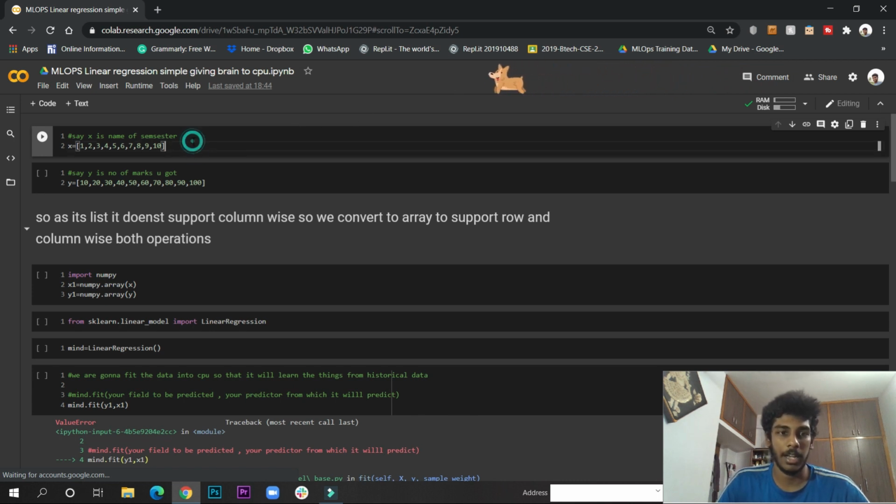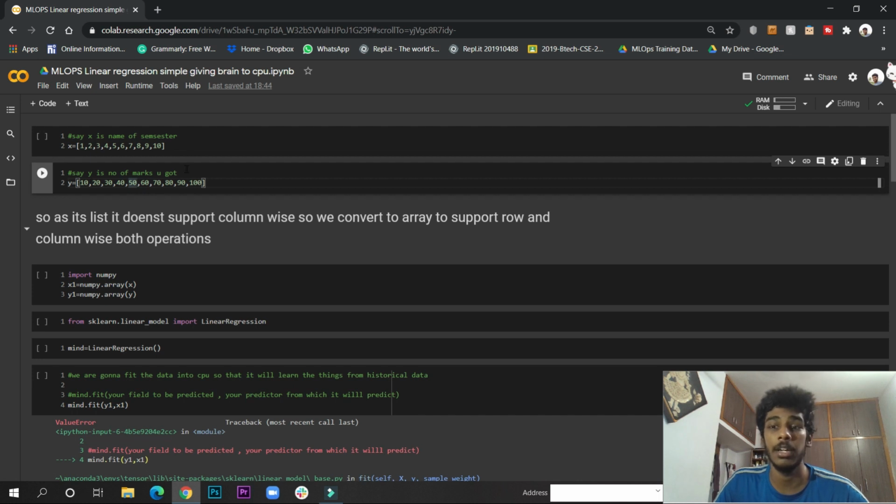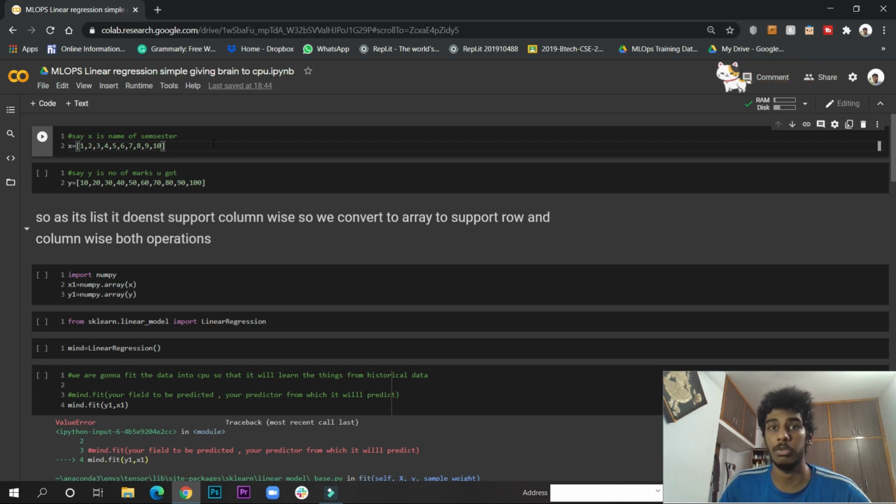I'm taking an array. Firstly, I'm taking it as a list. Say x equals this many numbers, 10 numbers I'm taking, and y equals this many numbers, so that we will feed the historical data in, so that it will learn from historical data, and in future it will help in predicting on its own. That's where we are giving intelligence to the computer or the CPU.